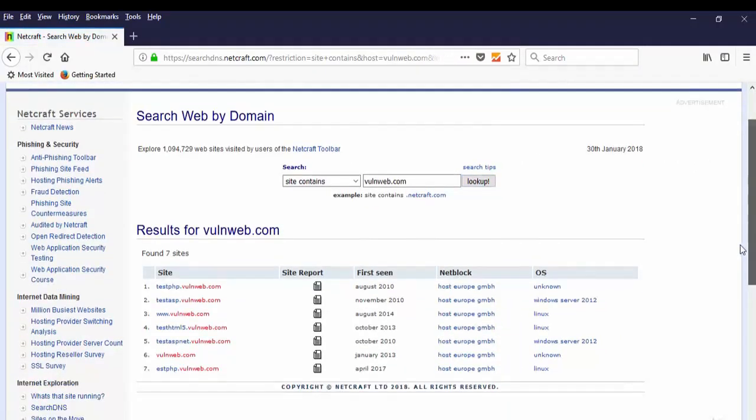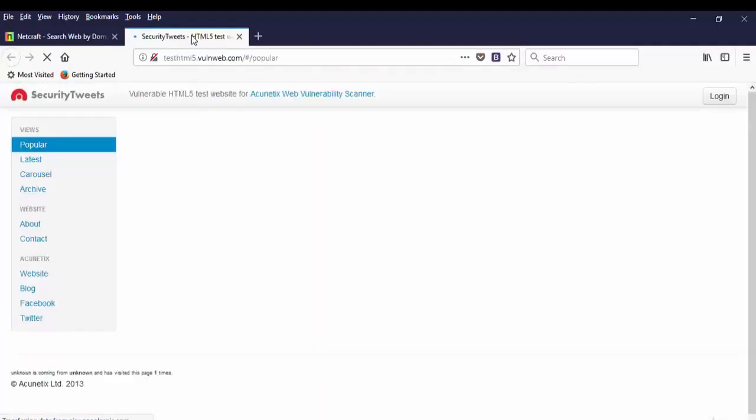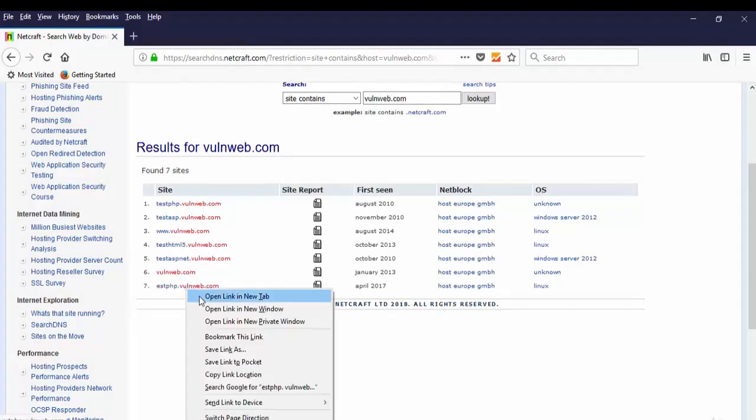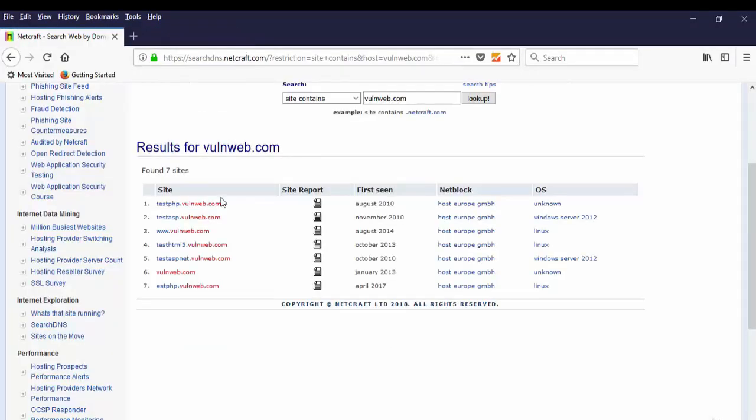As you can see, the Netcraft database contains all the subdomains of the website. Each subdomain is a completely different website with different scripts and security. By hacking one of these websites, you will be able to hack the whole organization. So, an attacker can hack into a subdomain and use it to hack the main domain.